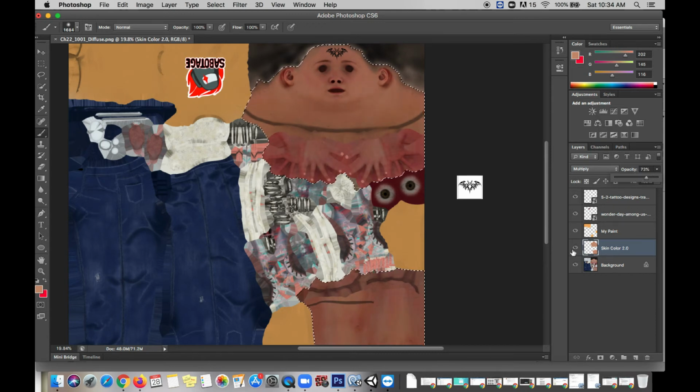And now let's see if I turn this layer on and off. You can see that's a significant change in the skin color. It still feels believable, I think. We'll have to see it actually on the character and see how it turns out. So let's go see.